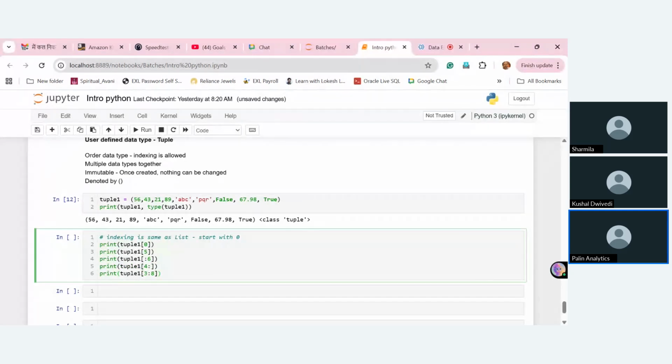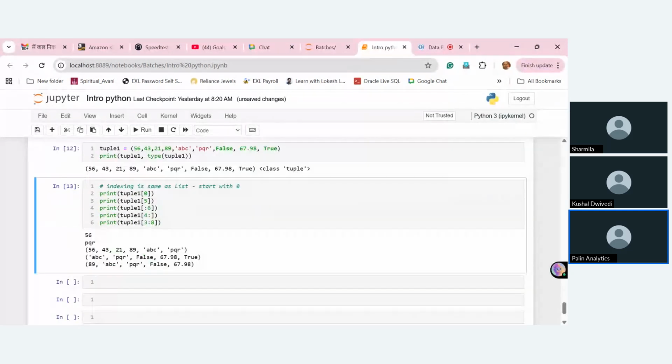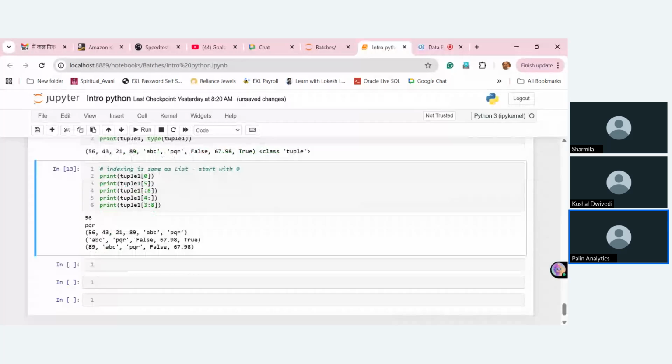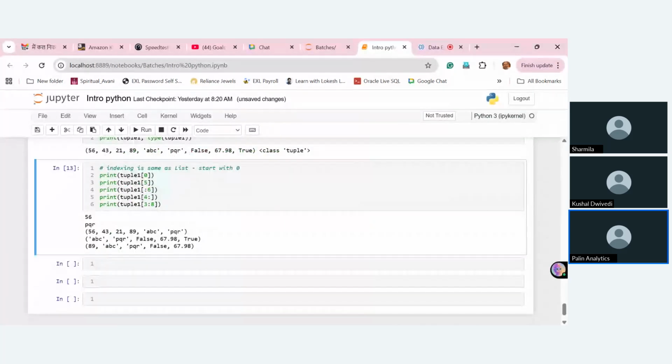So you can see here that everything is working the same as what we discussed in list. This is printing just the first element. This is at the fifth index. It is from the zero index to 5 minus 1 index. Here it is starting from 4 and going till last, and here it is starting from 3 and going till 8 minus 1.